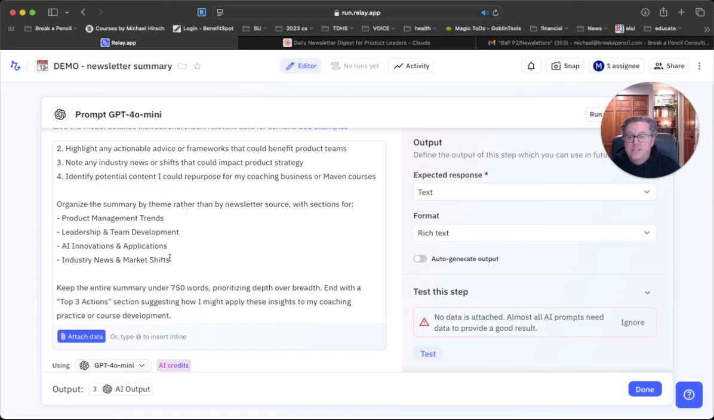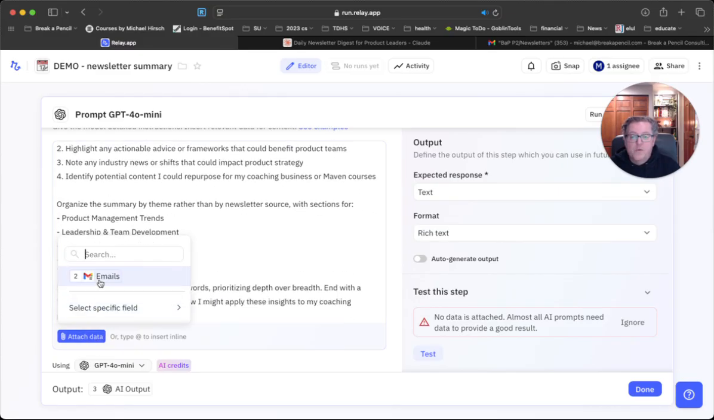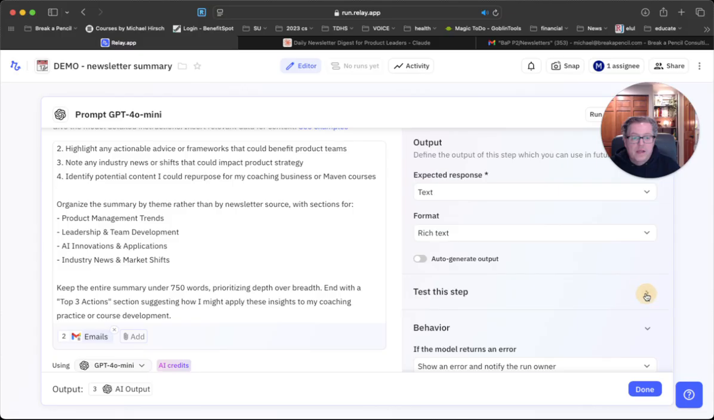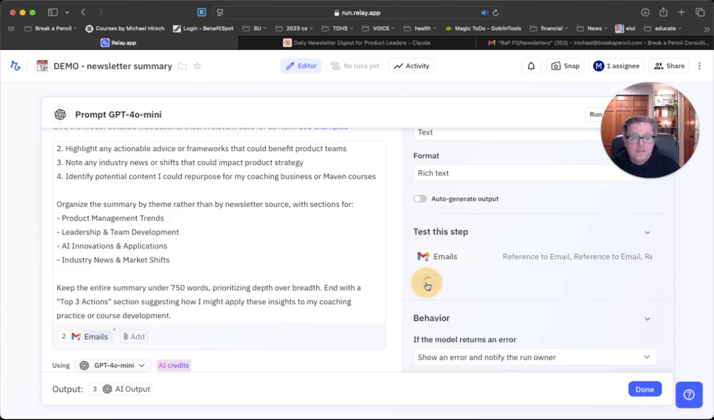Sorry, we got to attach data, right? So here's the prompt, but what are we attaching? Well, let's go and attach data, and we're going to attach the emails from step 2. Okay, so let's go ahead and test it.